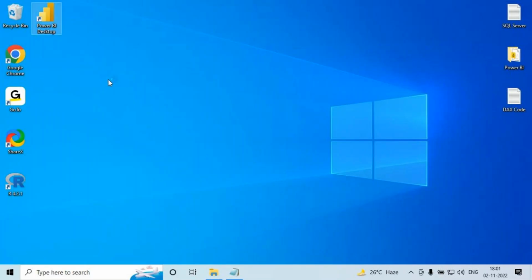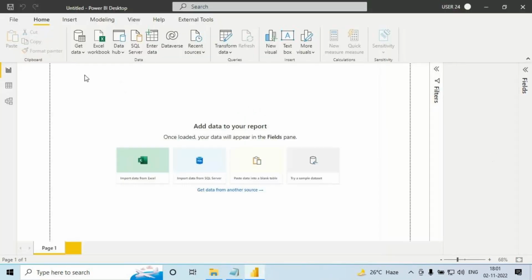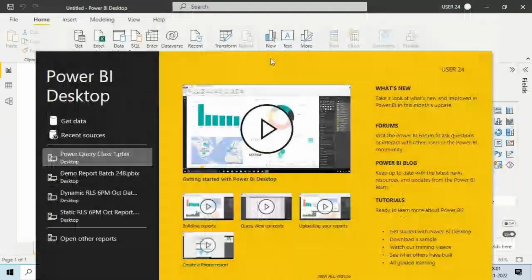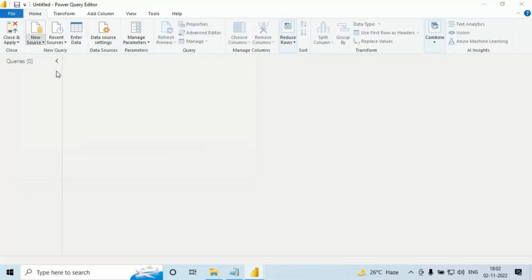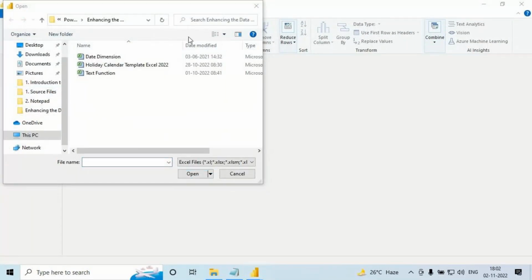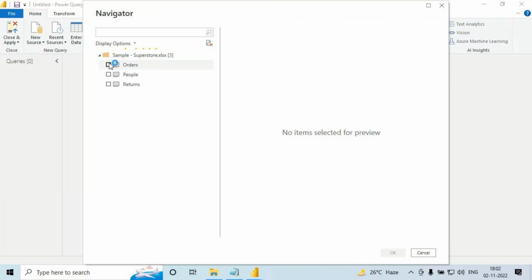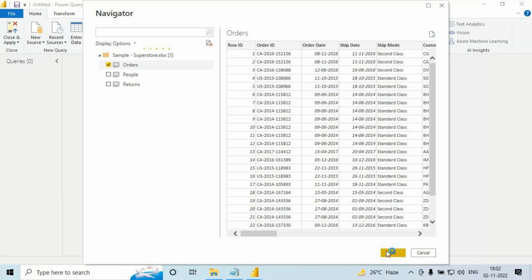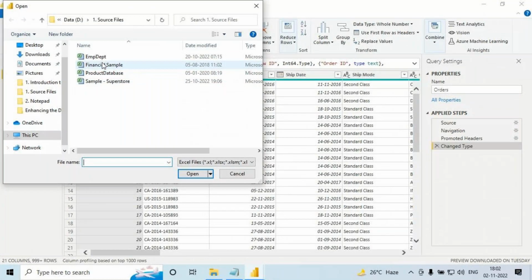Let me open Power BI Desktop. I'll go to Power Query, go to the Home tab, click on Transform data. Let's bring some tables. Click on Excel. I'll bring a couple of tables from the sample superstore, the orders table. Along with that, I'll bring some more tables from another Excel file, the EMPD EPT Excel file.